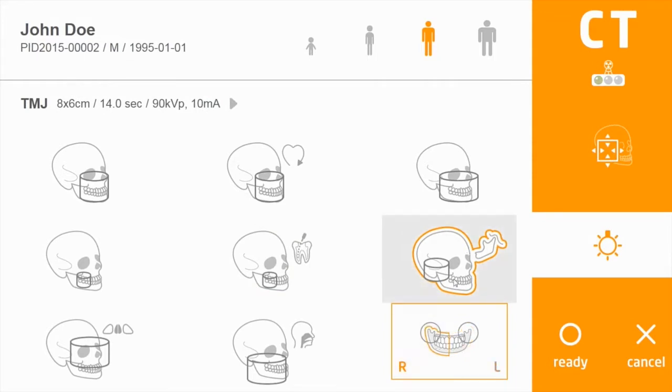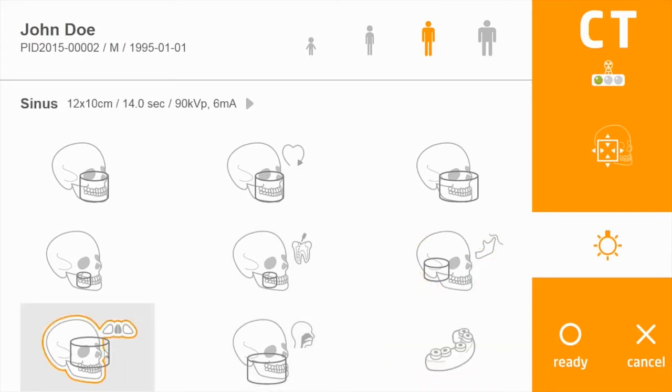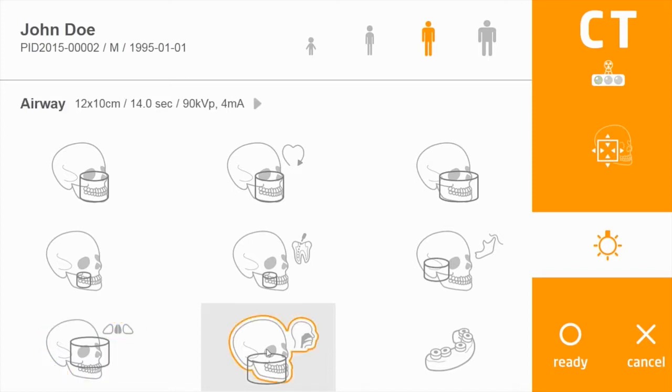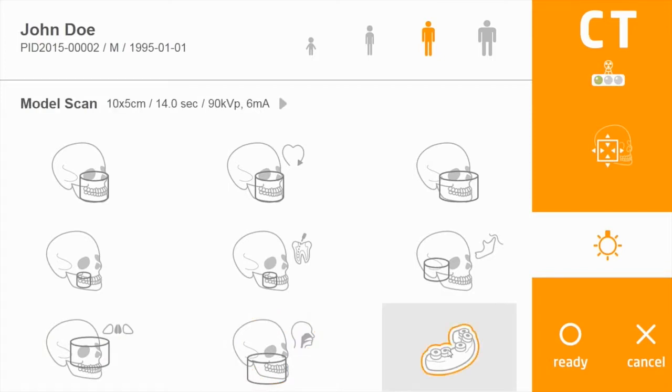For the next option, you can choose scanning for 3D sinus. To the right of that is airway. What this lets you do is diagnosis of ENT treatment. And finally, with a guide icon, is 200 micrometers for model scanning.